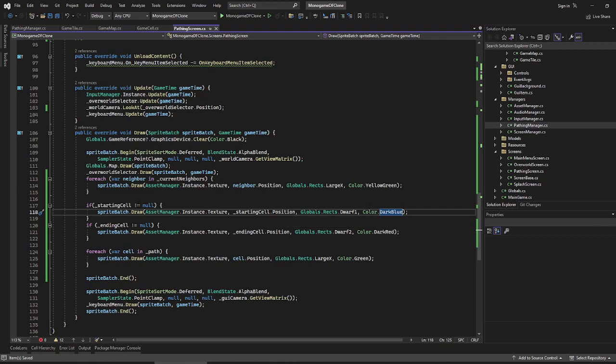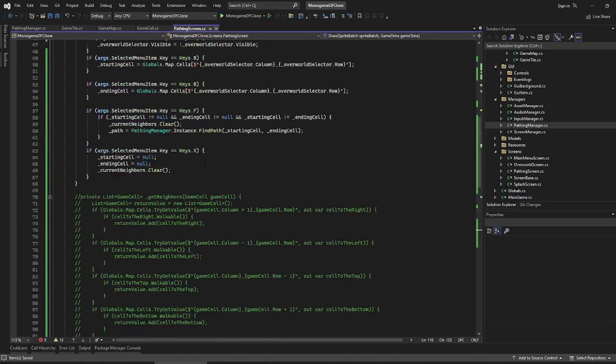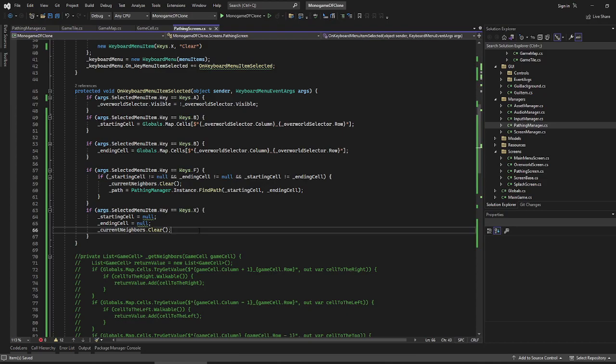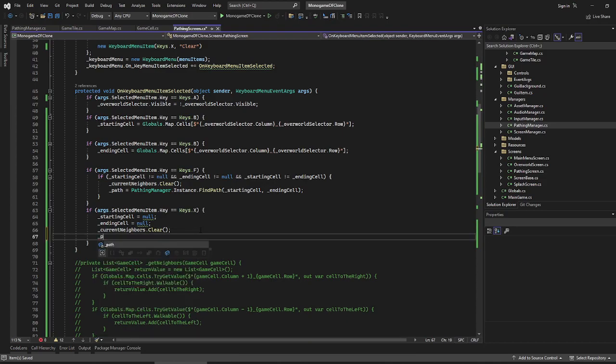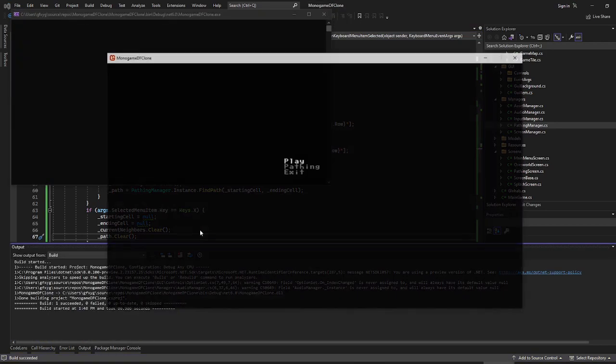Okay, so if all of this was done correctly, oh wait, no, we need to clear out the path too. So underscore path dot clear. I will be shocked if this works on the first run, so I'm not hopeful, but I guess we'll see. Let's see what it looks like.